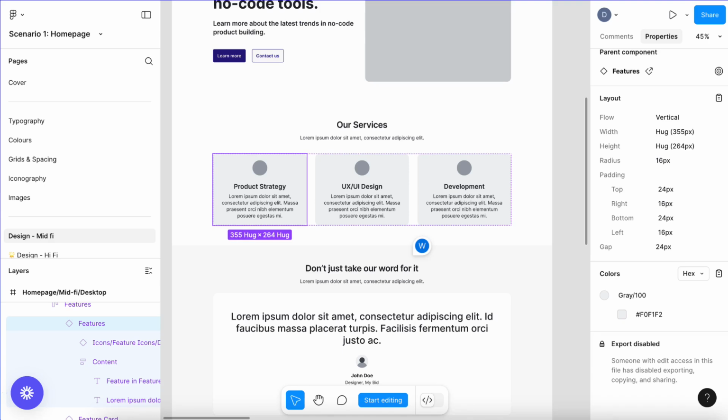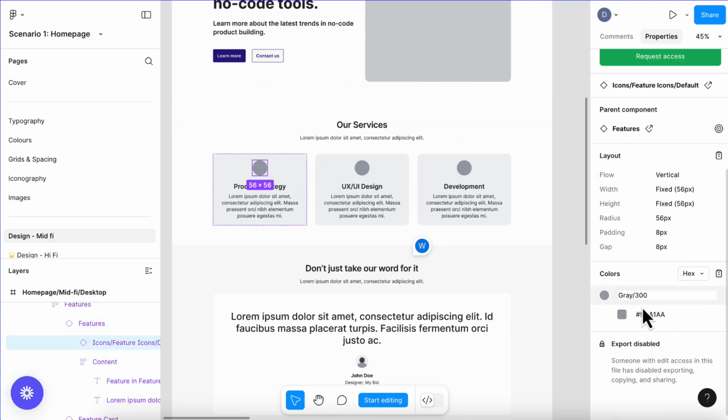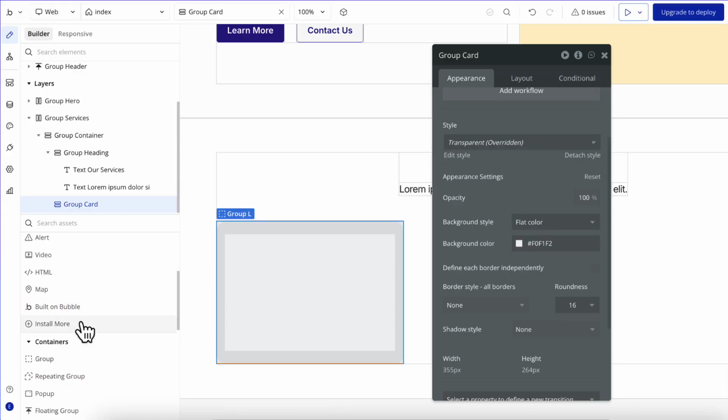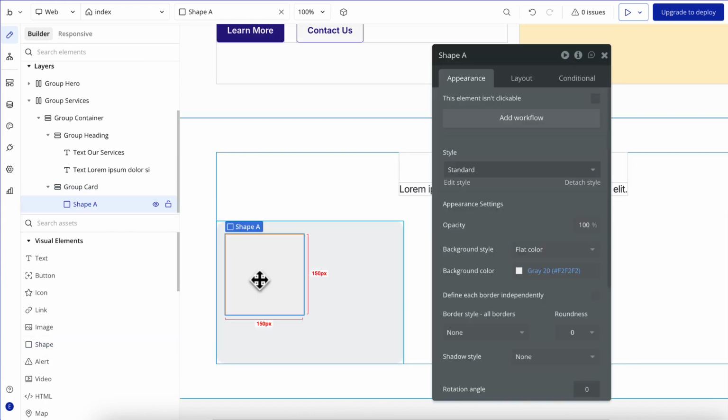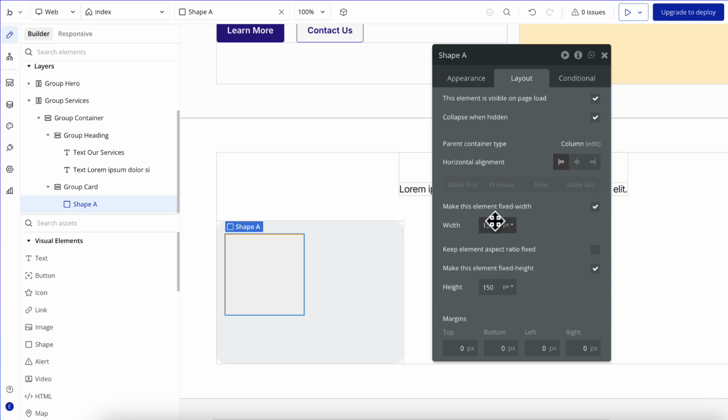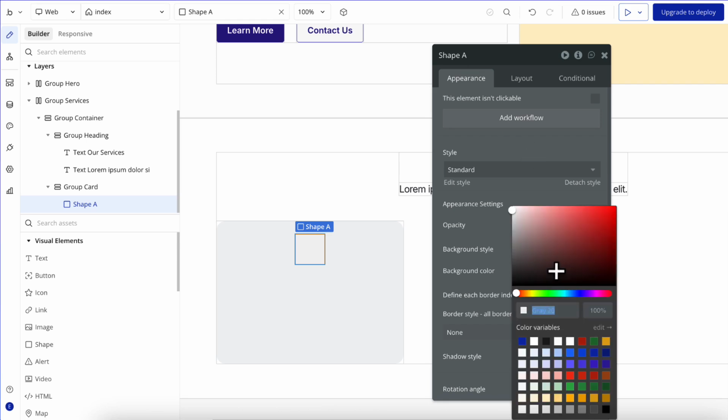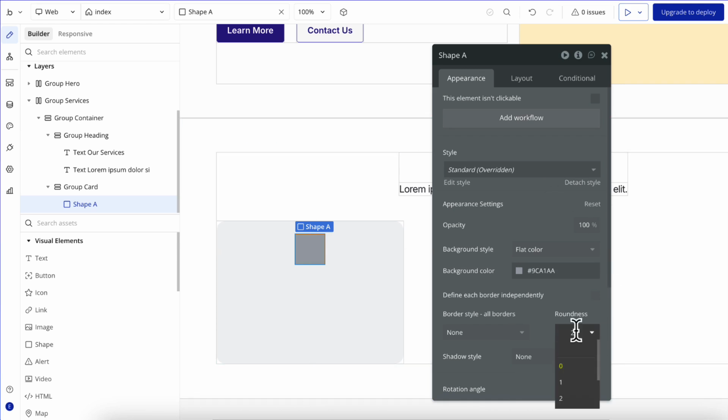Now for the icon. Let's check it in Figma. Copy the colour and check the dimensions. Drag a shape into your card. Give it a fixed width of 56 and a fixed height of 56. Center the horizontal alignment. In the Appearance tab, paste the colour we copied for the background. Right now this is a square, so to make it a circle, set the rounding to half its width, which is 28.